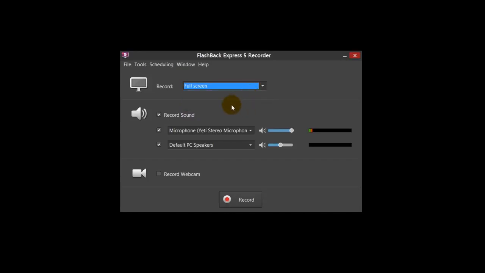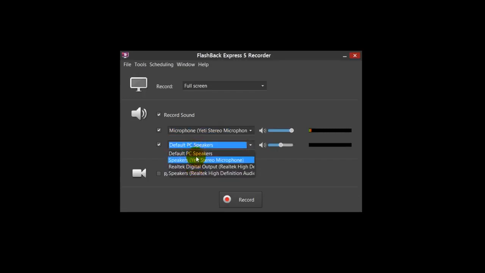Next is the audio section. Here you want to select your audio sources. Make sure the check marks are ticked on the left for them to be active. In the first option, you'll want to choose your microphone. The second one is your desktop audio source. Default PC speakers should be fine. You can also adjust the volume of each audio source on the right if needed.